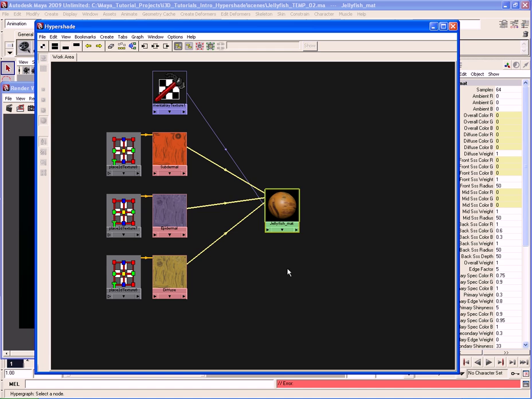If this didn't happen to you, then I'll be right back. If it did happen to you, just go ahead and close Maya, reopen it, and make sure to save your progress so you don't lose it.